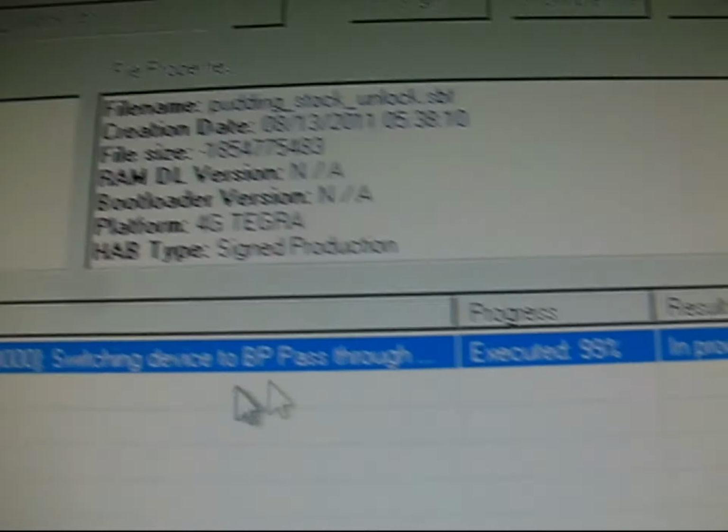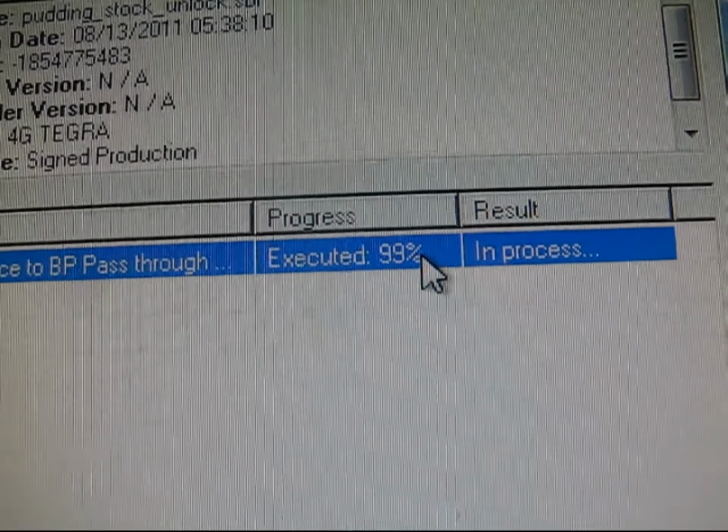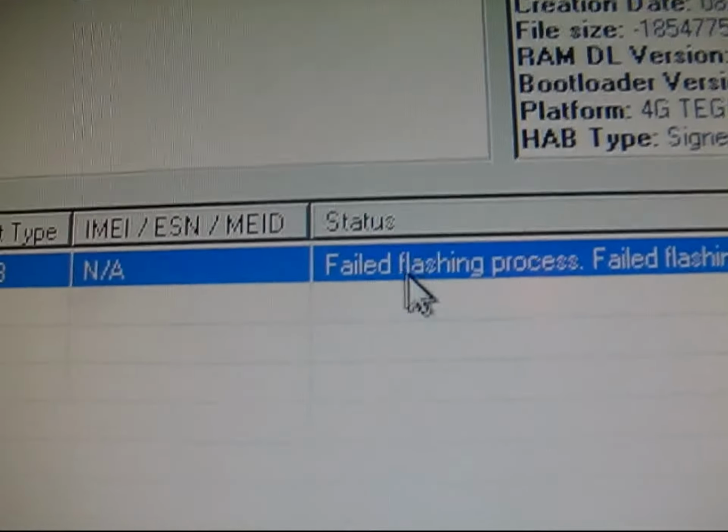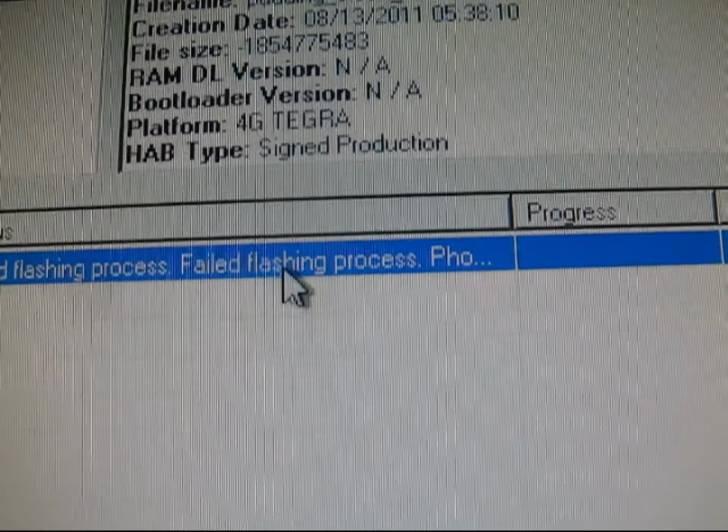So it says executed 99% of it. Once again, I was told it does stick at 99%. I'm going to let it sit for just a little bit, and it says, there we go, failed flashing process. Failed flashing process. So that's what's supposed to happen.